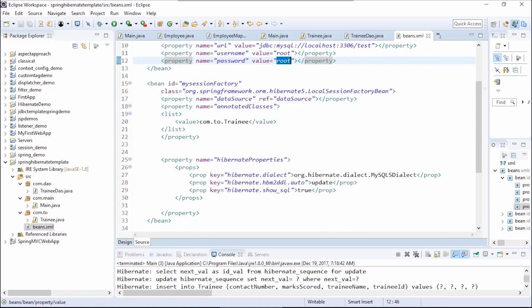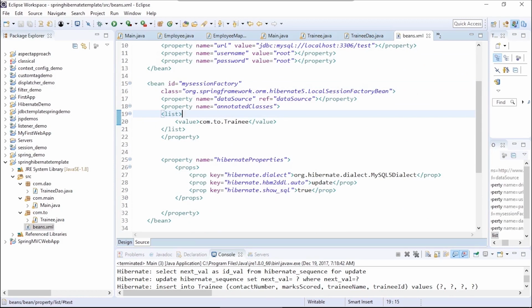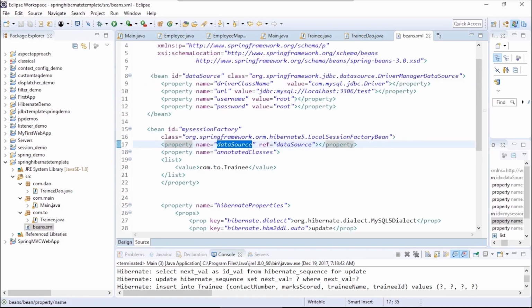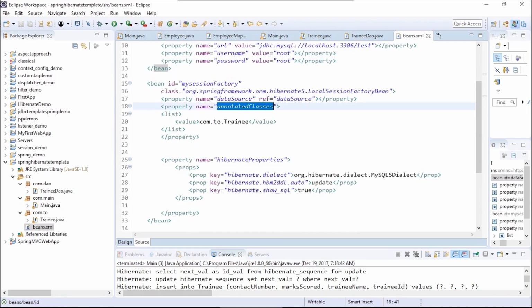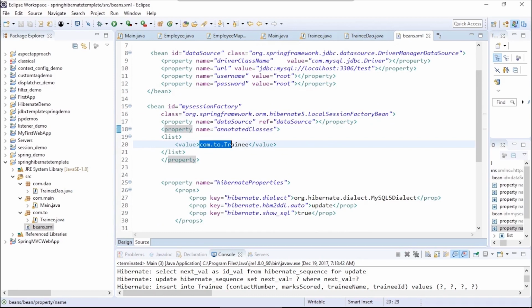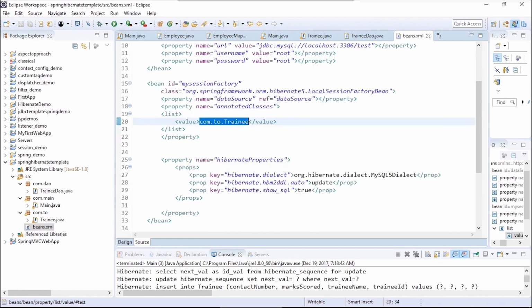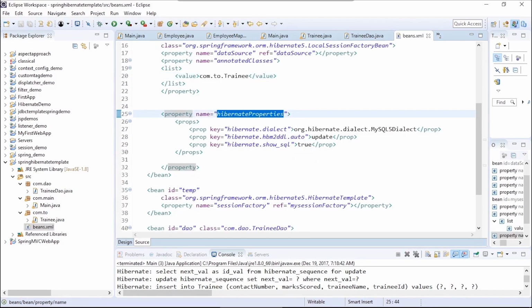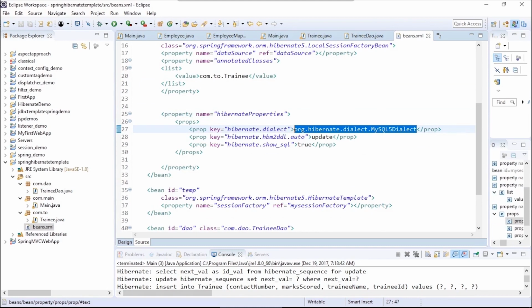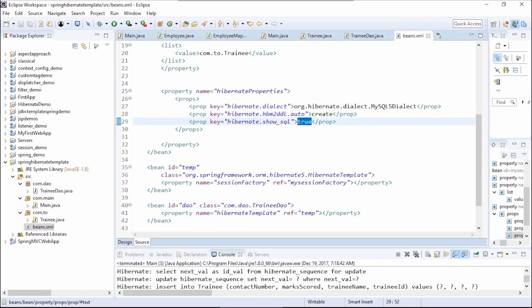Next we create the session factory that initializes the Hibernate session bean. We provide the data source, name dataSource, the reference is this particular data source, that is the database connection. The property name is annotatedClasses, com.to.Trainee. So that's the trainee class in the com.to package, that is the annotated class to be initialized. Then we set the Hibernate properties. This is the SQL dialect to communicate with the database. Initially we will set this as create since we want to create the table. Show SQL true, so it generates the SQL in the console.